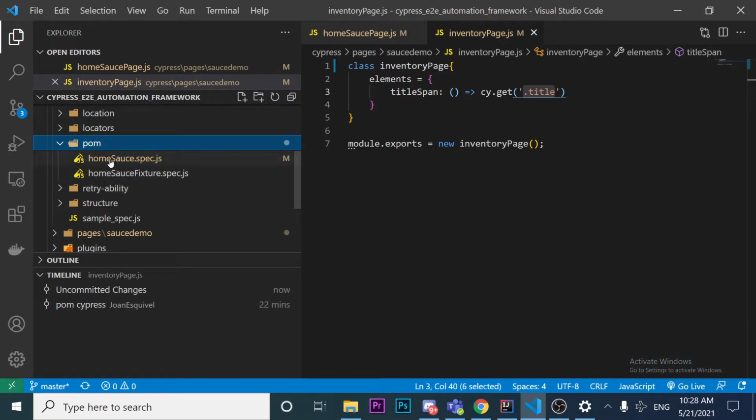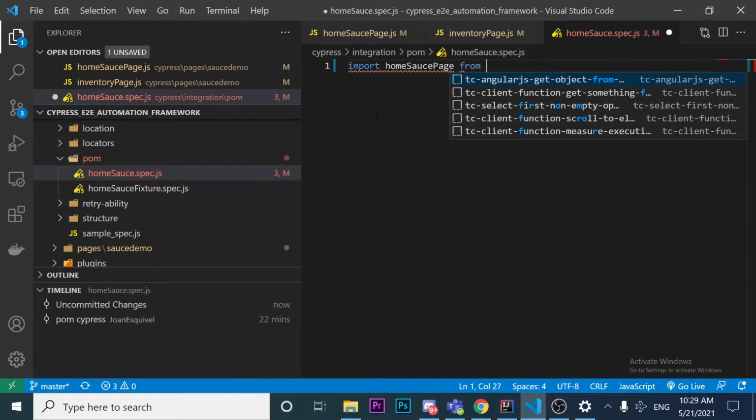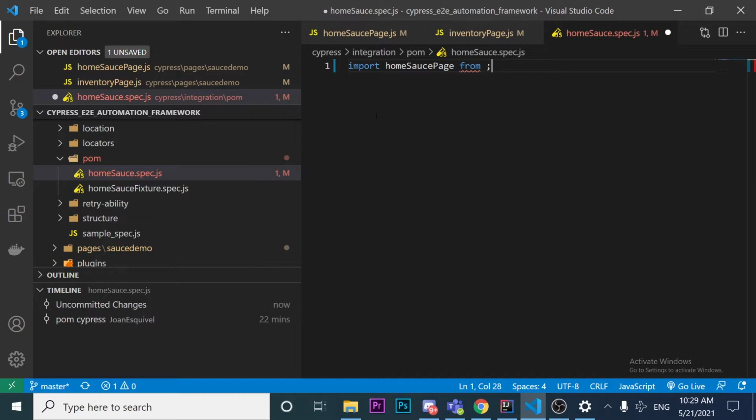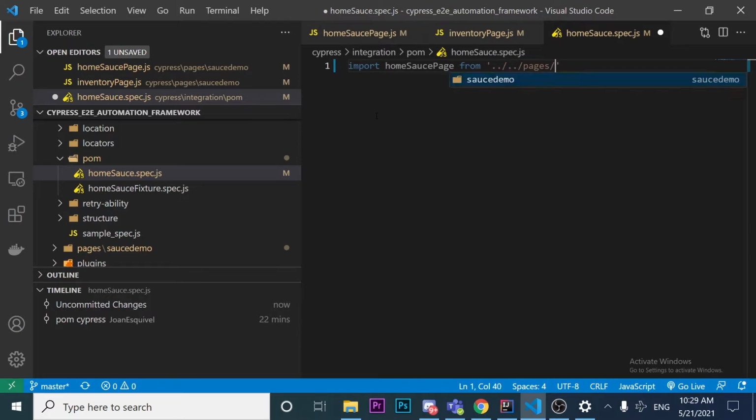And I have also created a .spec.js file, which is the format that all the specs or JS files that Cypress provides use. In this case, I'm going to start working on the scripting and the validation of the page. First I'm going to import the home source page, using the keyword from, and then specify the route of where my page model is located. It is inside pages, source demo, and home source page.